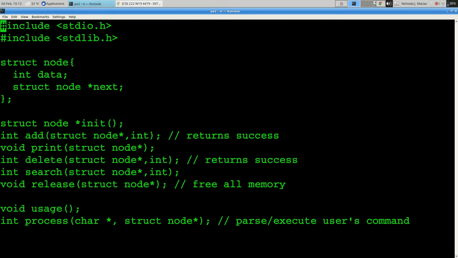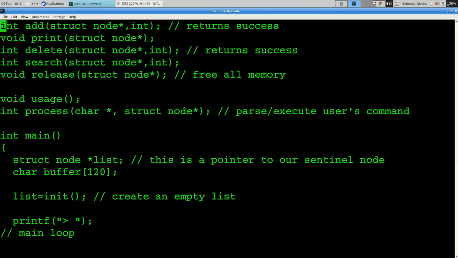So my weekly documented version of PA2 really doesn't differ from PA1 very much. My init returns a struct node star. That's different, as I warned you. In the struct node, the next field is a struct node star instead of an integer. That's different. And we need stdlib for doing mallocs. The rest of this is very much the same.